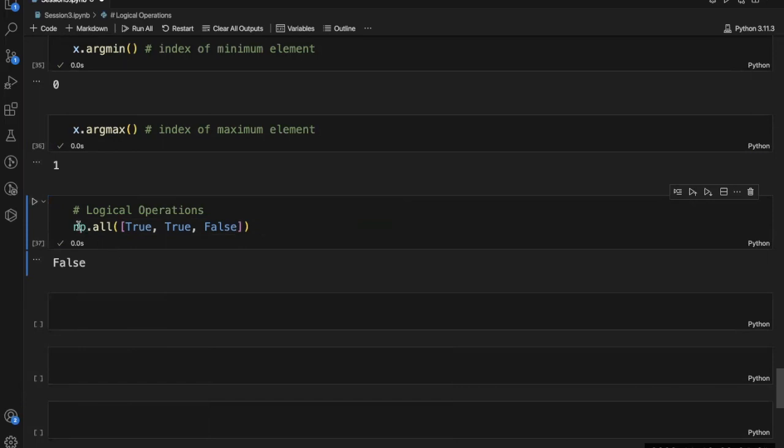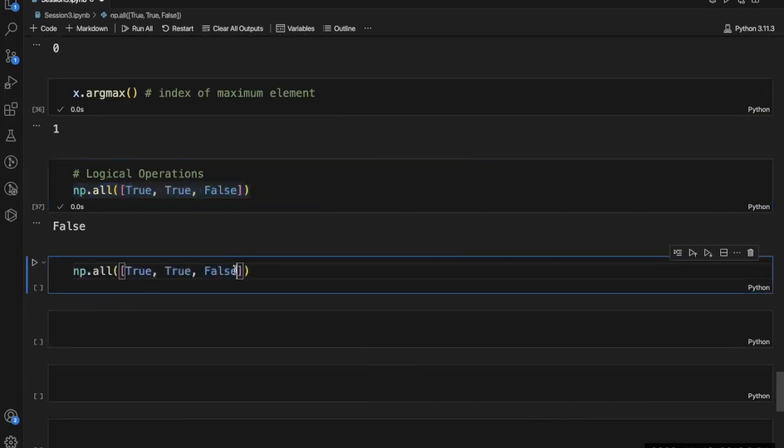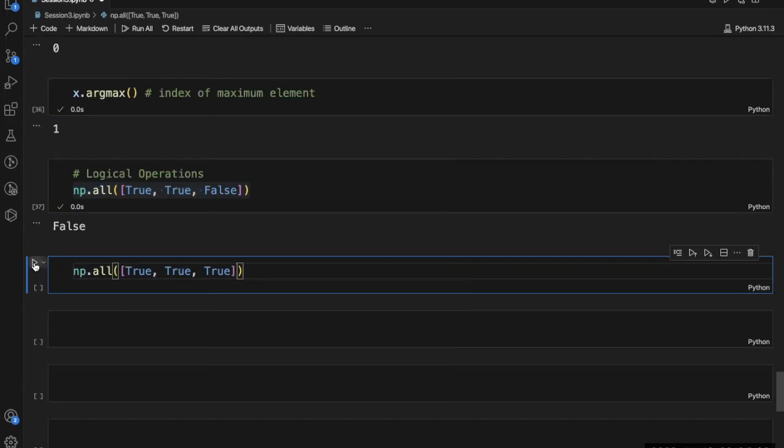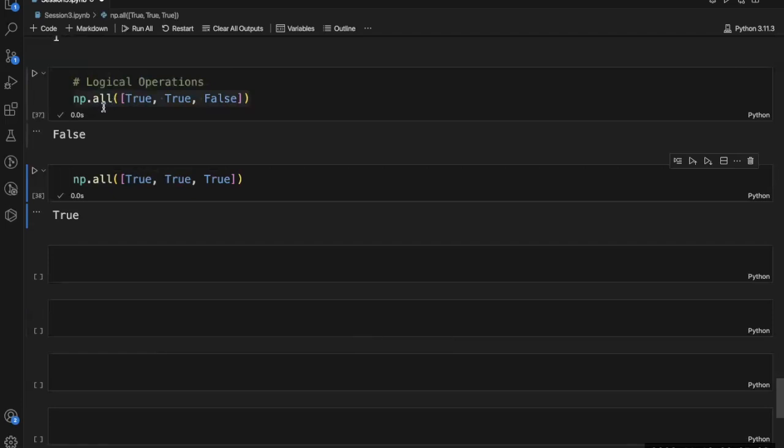Why is it returning me false? np.all will check whether all the values are true here or not. Since one of the values is false, it is returning me false. But if you put true for this value also, then it will return you true. That means np.all checks whether all the values inside it are true or not. If any one of the values is false, it will return you false.